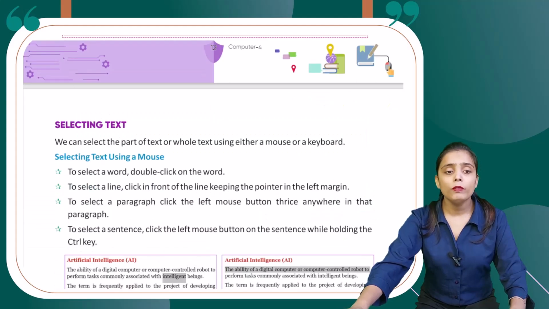Now moving forward, let's see how to select text. We can select part of the text or the whole text using either a mouse or a keyboard. Selecting text using a mouse: to select a word, double click on the word. To select a line, click in front of the line, keeping the pointer in the left margin. To select a paragraph, click the left mouse button thrice anywhere in that paragraph. To select a sentence, click the left mouse button on the sentence while holding the Control key.